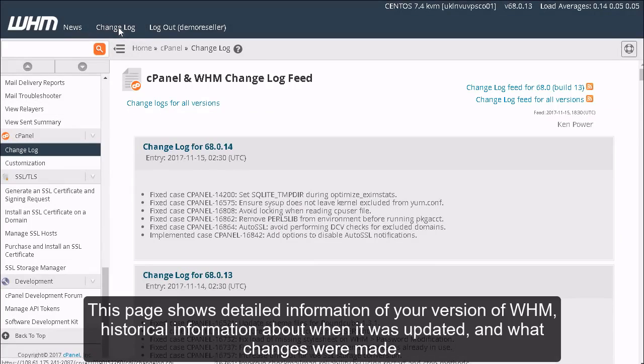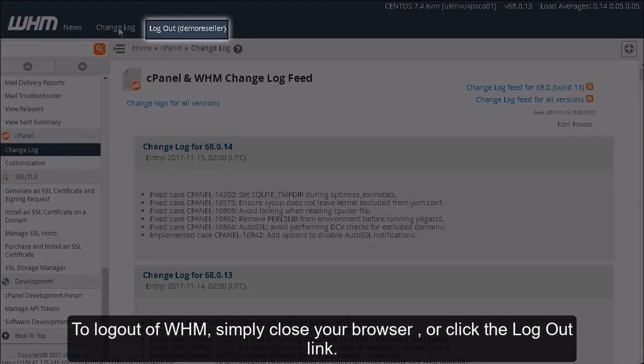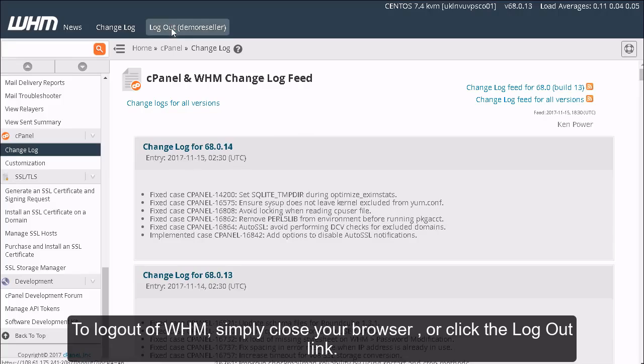This page shows detailed information of your version of WHM, historical information about when it was updated, and what changes were made. To log out of WHM, simply close your browser or click the Logout link.